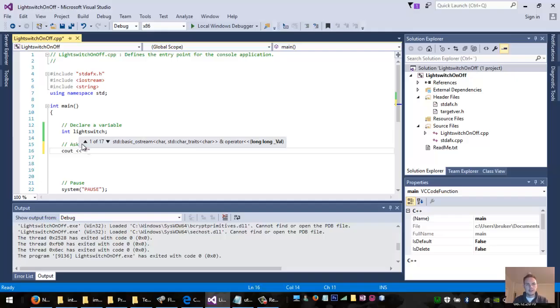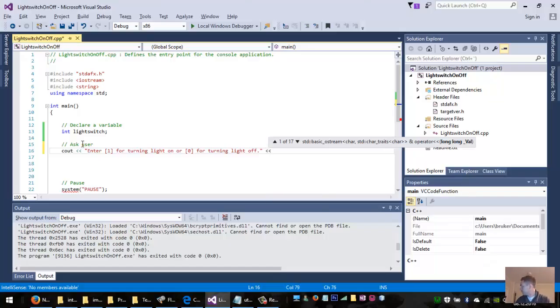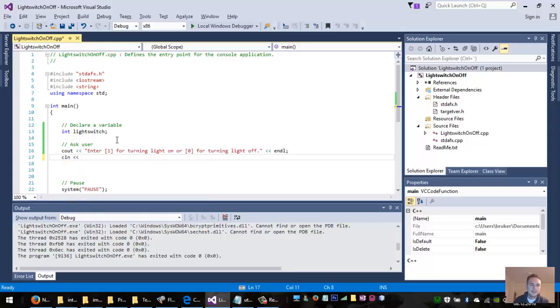To ask a user something, I use the command cout, and I will say enter 1 for turning light on, or 0 for turning light off. And I want the user to enter his selection, so I'm using cin, and I'm reading the selection into the variable light switch.